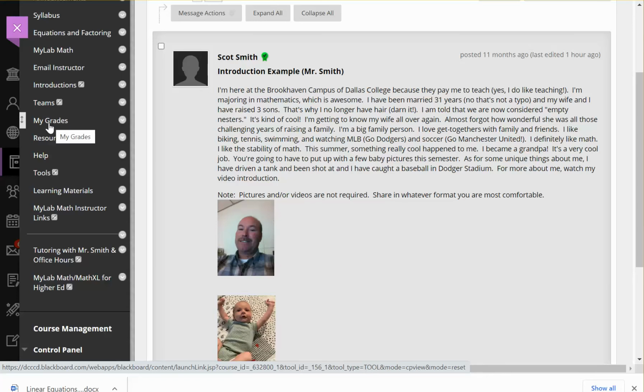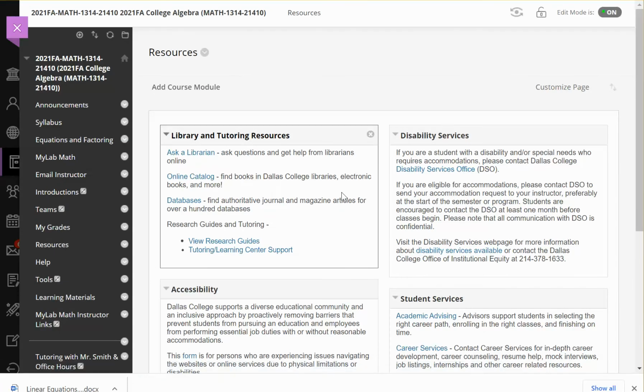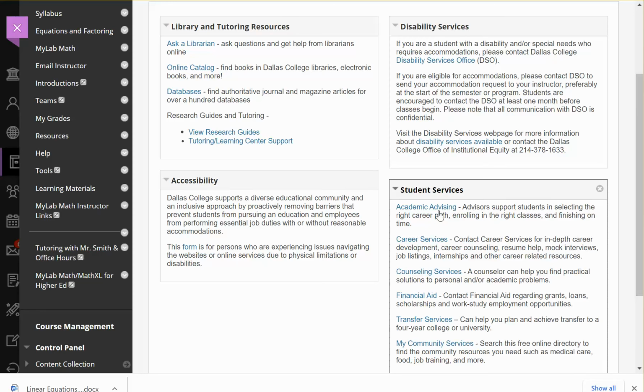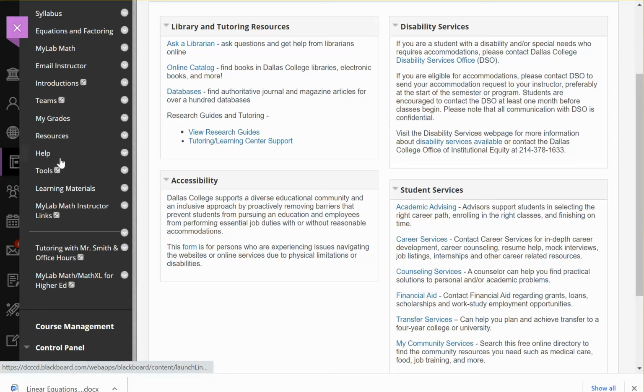Grades, when I put grades into eCampus, this is how you'll be able to see those. Resources, these are resources for students, the library, academic advising, other things are here. They're in the process of changing a lot of this, rearranging how they do things. I think it's called the Learning Commons, so we're kind of waiting on that. It's not ready yet.